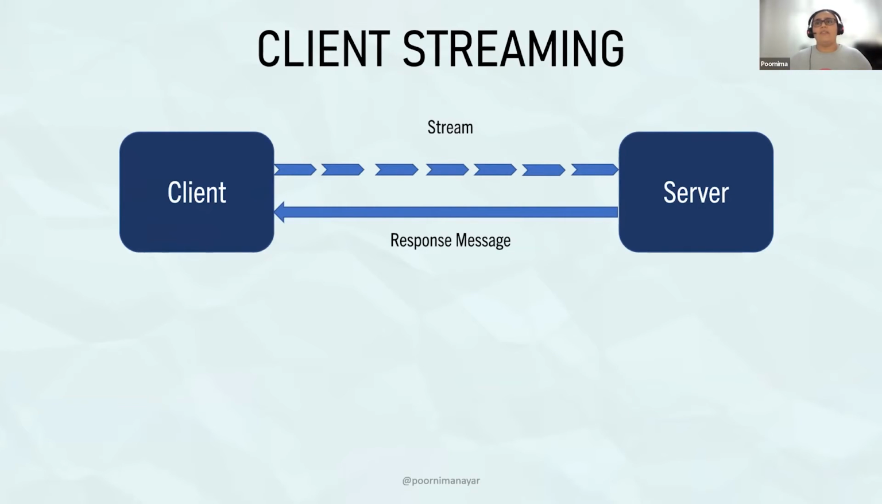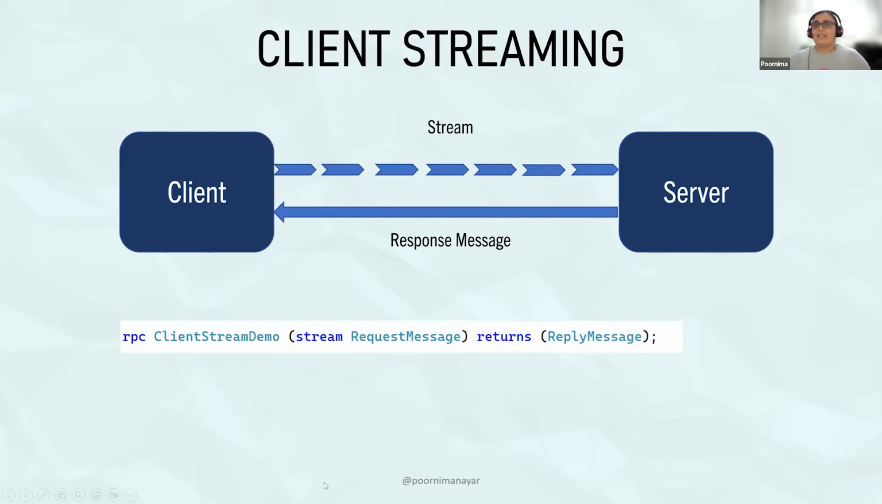This is one area where you can get a performance boost, especially if you have a large file to be uploaded. You can break it into chunks and then use client streaming to upload that file to the server. In this instance, you would have a single reply message, but you would have the stream keyword in front of the request message. That is the key difference in the method definition here. Everything else remains the same.